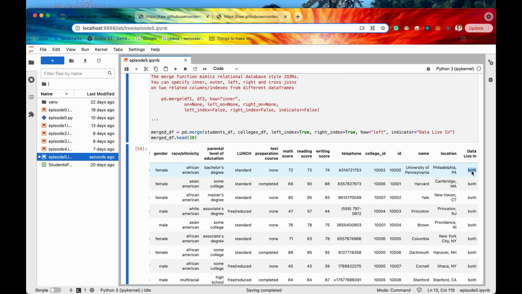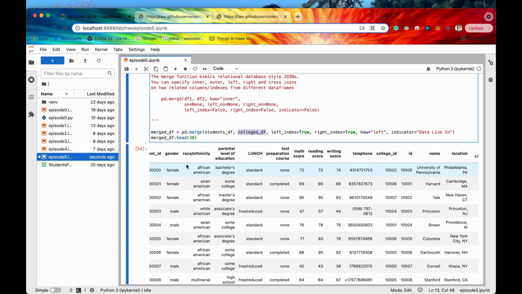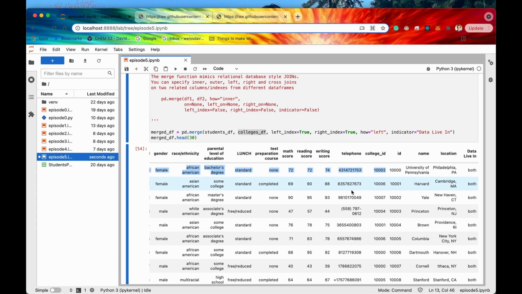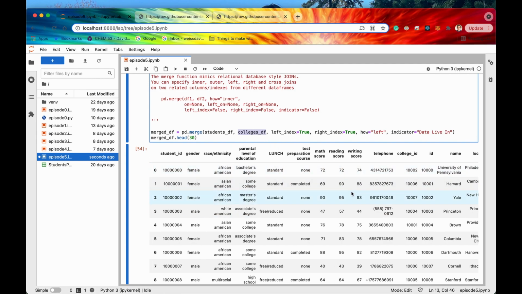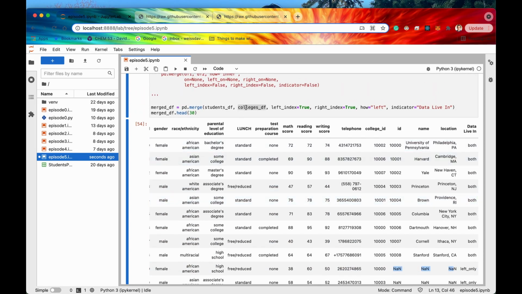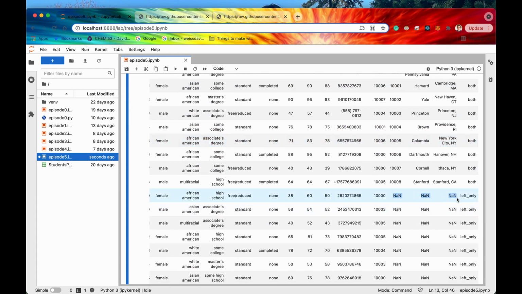So this row says both, which means that the data in this row originated from both the students data frame and the college's data frame. And we can verify that because all of this data right here is from the students data frame, and these last 3 rows right here are definitely from the college's data frame. We joined these 2 together. However, if we scroll down a bit, we can now see left_only, and that is because all the data from this row is exclusively from the left data frame. We didn't get any information from the right data frame, the college's data frame, because all that returned was NaNs. So all of the data in this row is from the left data frame.